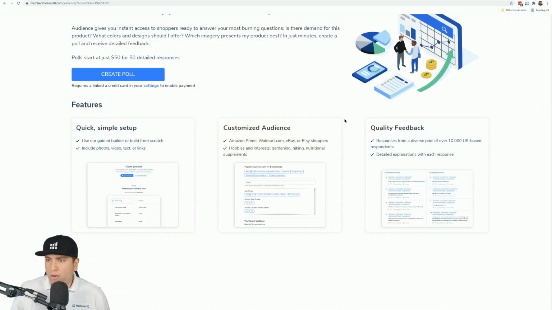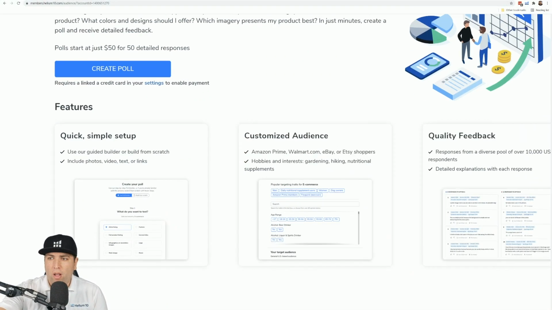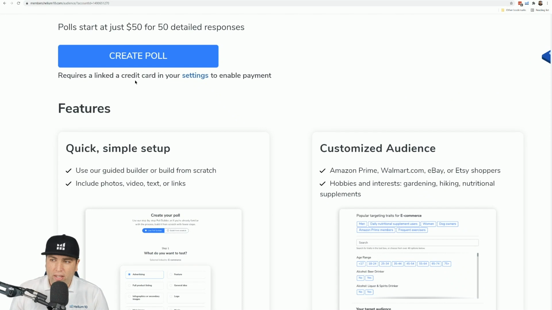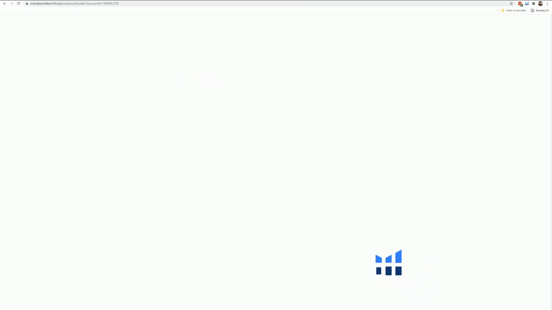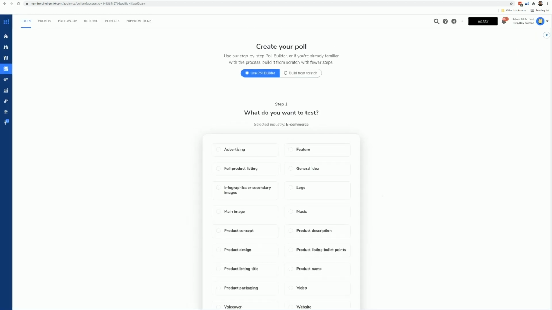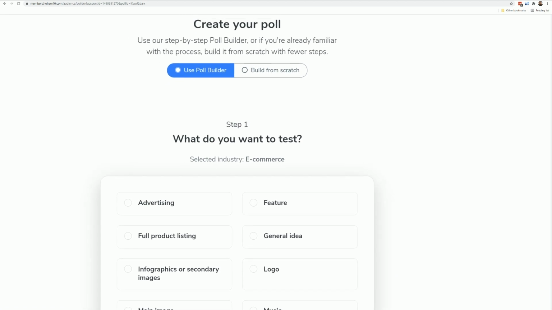All right. So I'm here and I'm going to do my very first one, create poll. Keep in mind that you need to have a linked credit card in your settings. If you are a Platinum or a Diamond member, a paying Helium 10 member, then by definition you've probably got that already. It's going to go to the same credit card that your Helium 10 account is billed to. I'm going to hit create poll, and it takes me to the next screen. Create your poll. I can use a poll builder, or I can build from scratch. Let's go ahead and use the poll builder.